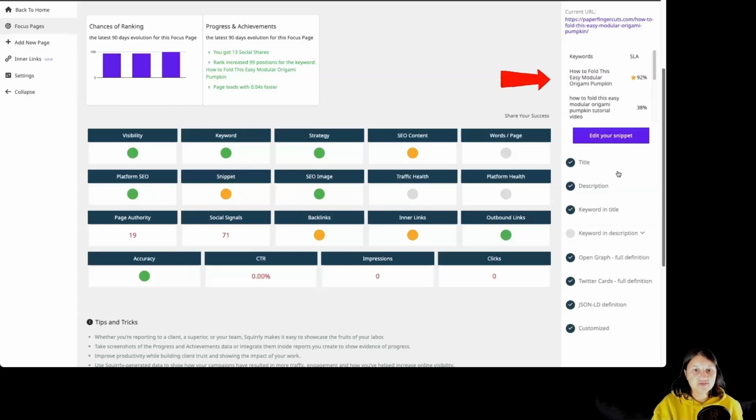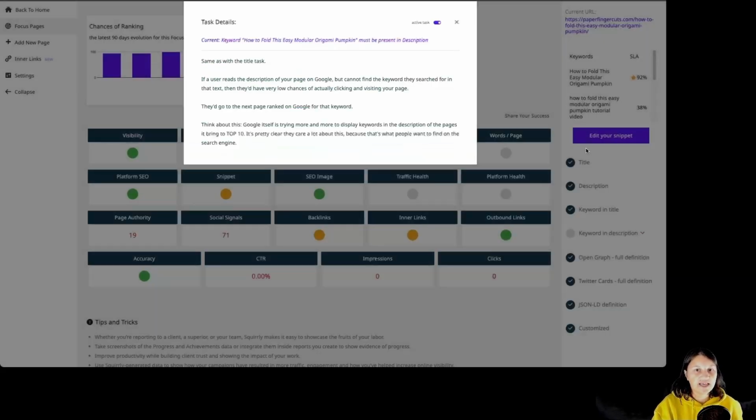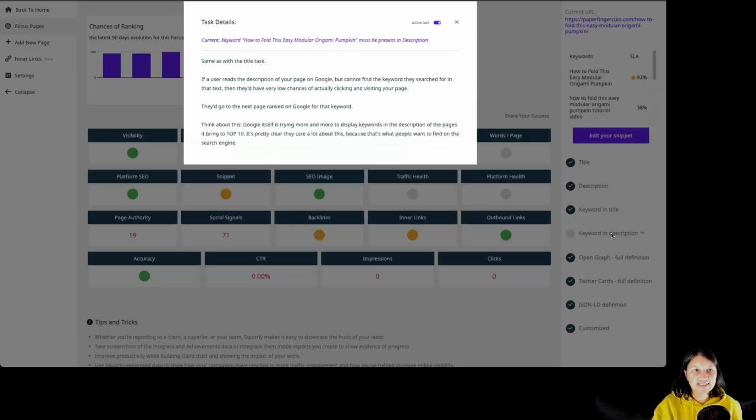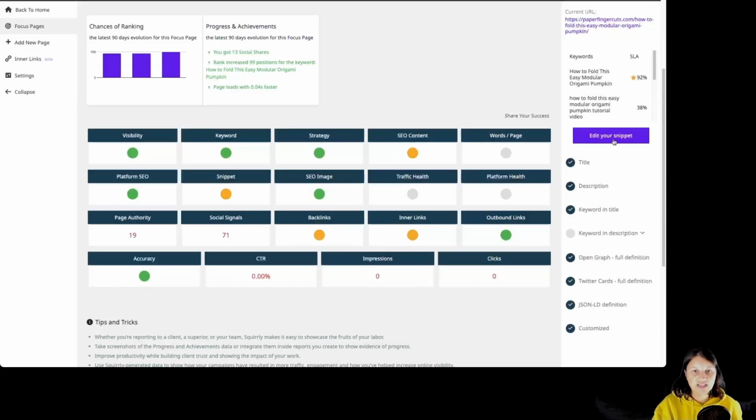So we see the keywords over here. We have to have a title for the snippet, a description. The keyword has to be presented in the title, in the description. We have to have an open graph, Twitter card, JSON-LD, and it has to be customized. For our particular focus page, we do not have the keyword in the description. So let's do that by clicking over here to add it to your description. In case you want to learn more about the task, simply click on it, and over here you are going to see the task details. So let's click on edit your snippet.